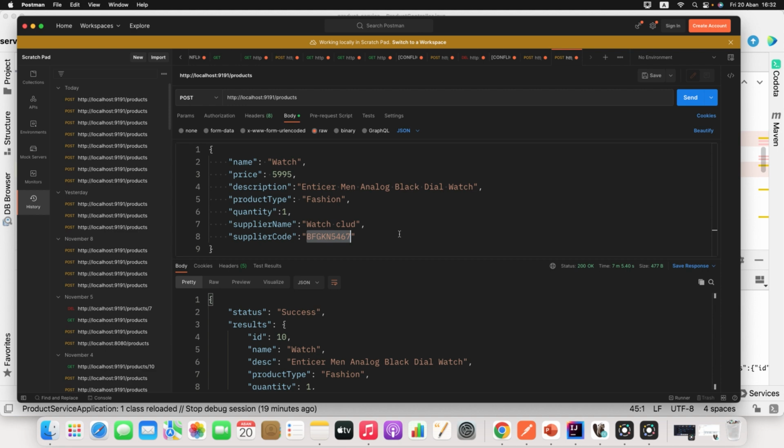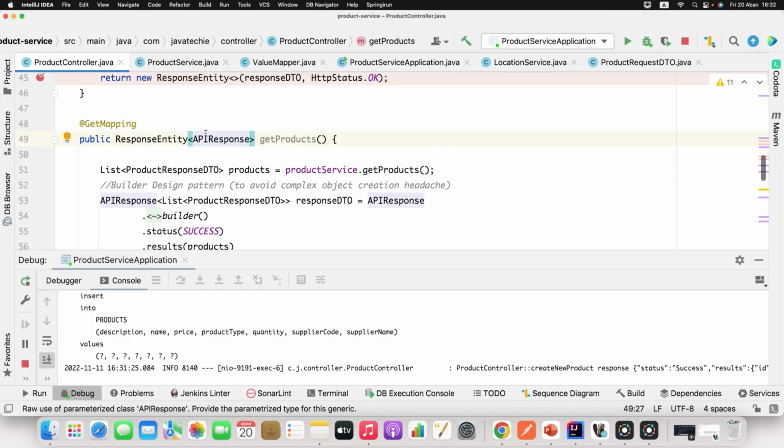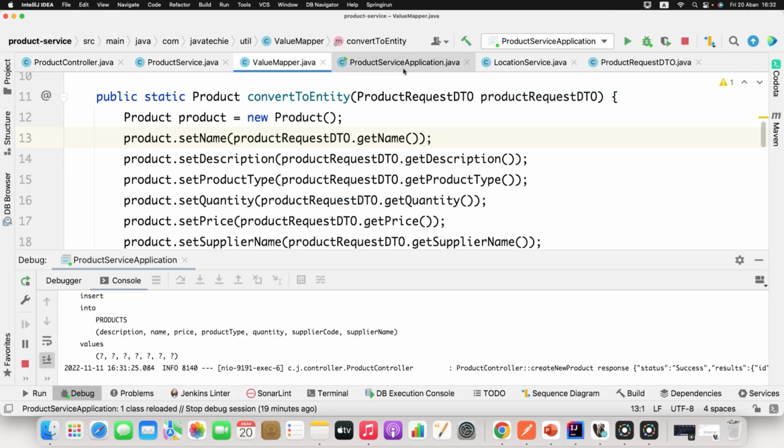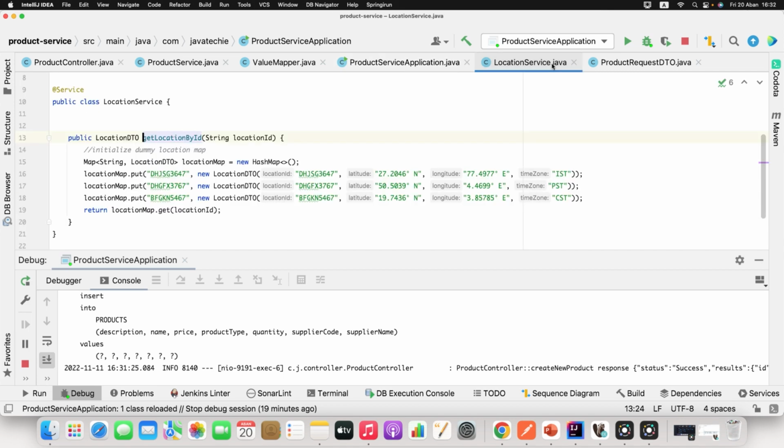Now let me show you another feature or another debugging skill: how you can debug any third party library. When I say third party library, see, these are the classes: the product service, mapper, product service application, location service. These are my own classes, right? So that is the reason I am able to add a breakpoint and debug it further.